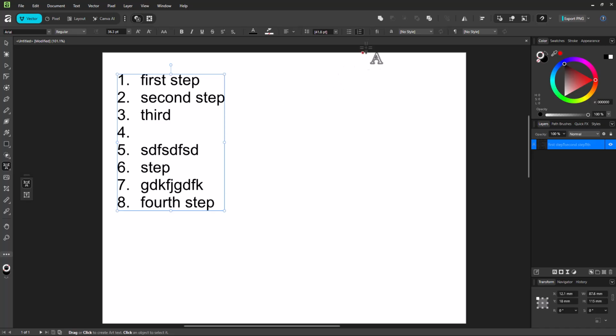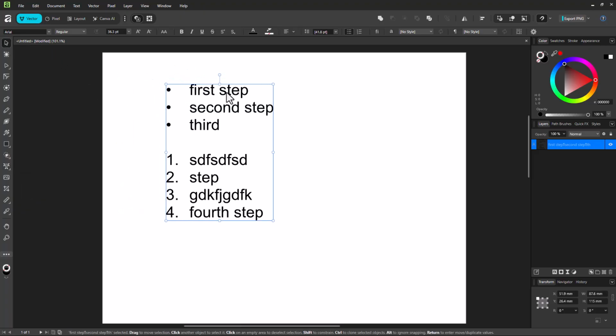Press enter right here, and if you were to remove the numbered list, then you simply have 1, 2, 3, 1, 2, 3 right here. You can even go ahead and select one part of the text, turn it into a bullet list as well, and the other into a numbered list. So that is how you can go ahead and add in an ordered list, that is with 1, 2, 3, 4, or an unordered list, that is with bullet points right here, just like this, while adding in text inside of Affinity.